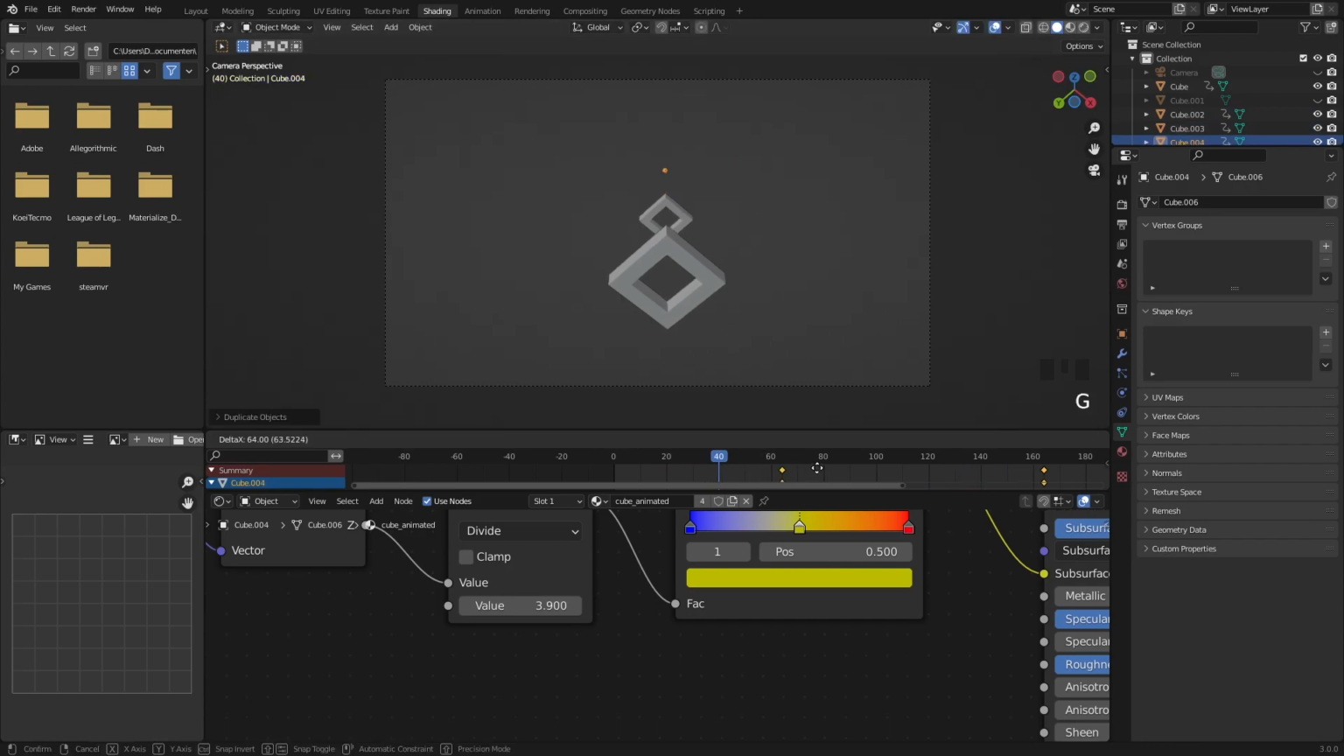Duplicate it again, 60. Duplicate it again, 80. Duplicate it again, 100. And you keep doing this until you reach 200 frames. So here, the last one at 200, and that should be it. So our whole animation is going from frame 100 to 200.